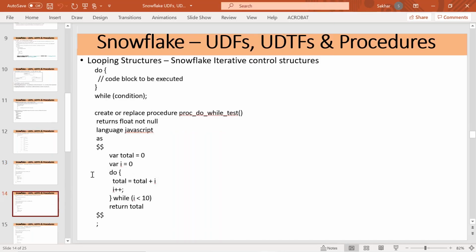Some of the examples. This is do, and whenever using the do loop, you use the while condition to exit that particular loop. Do is a continuous loop, and when this particular condition is met, it exits out of that particular loop. Okay.